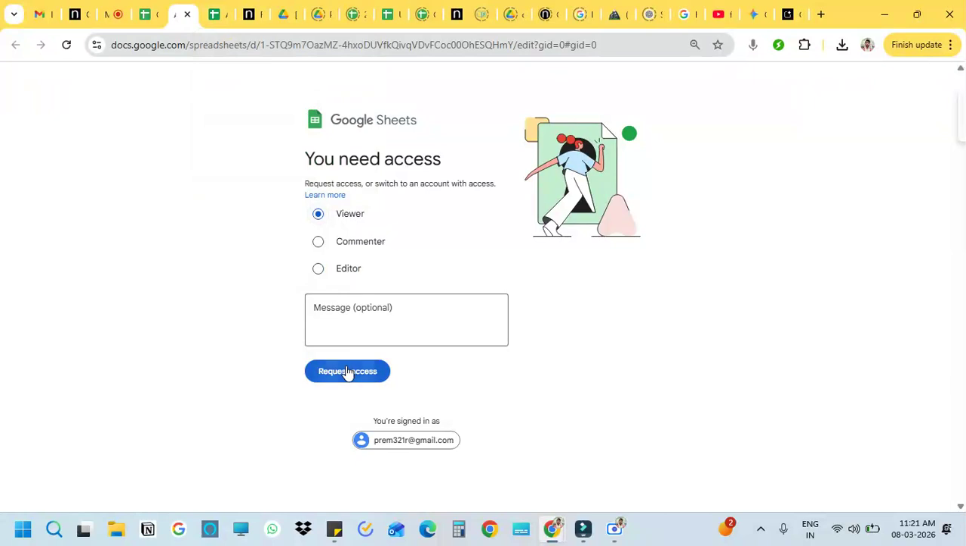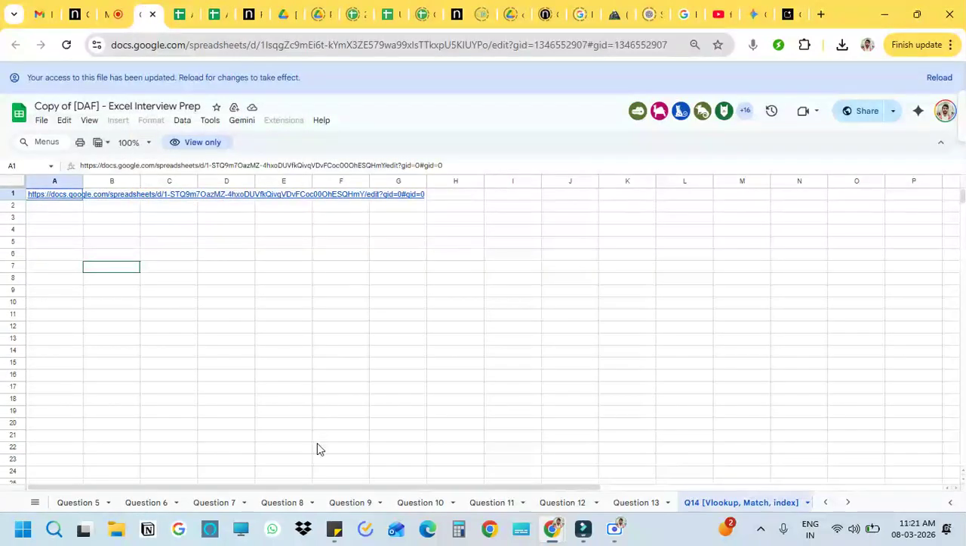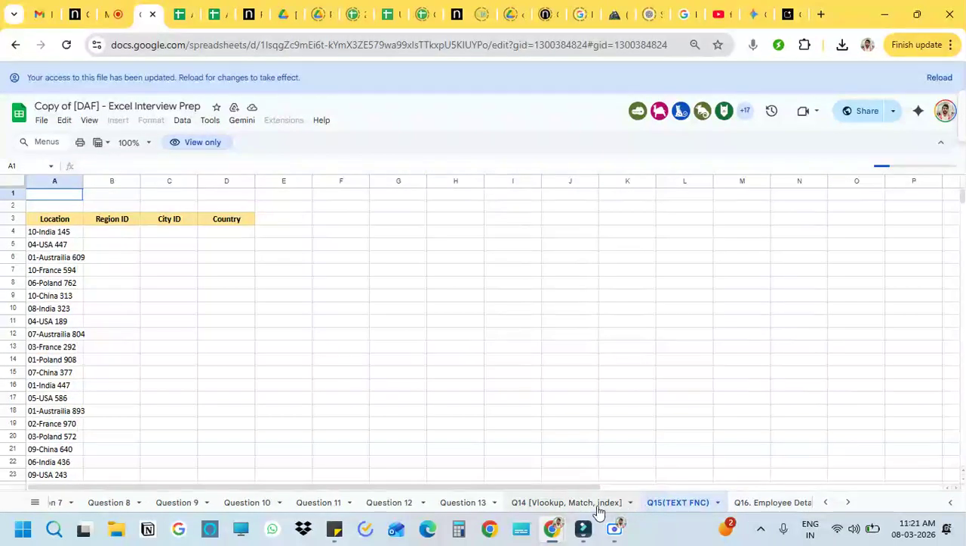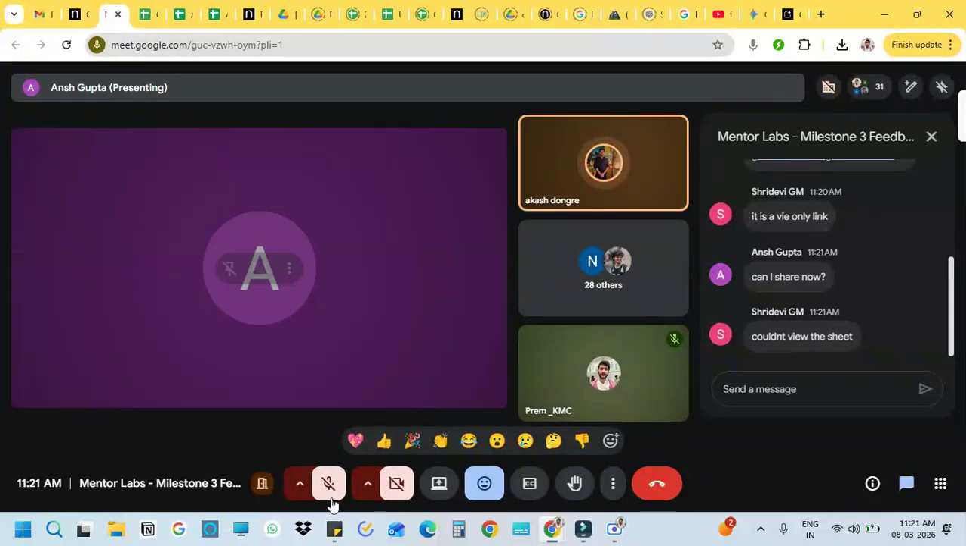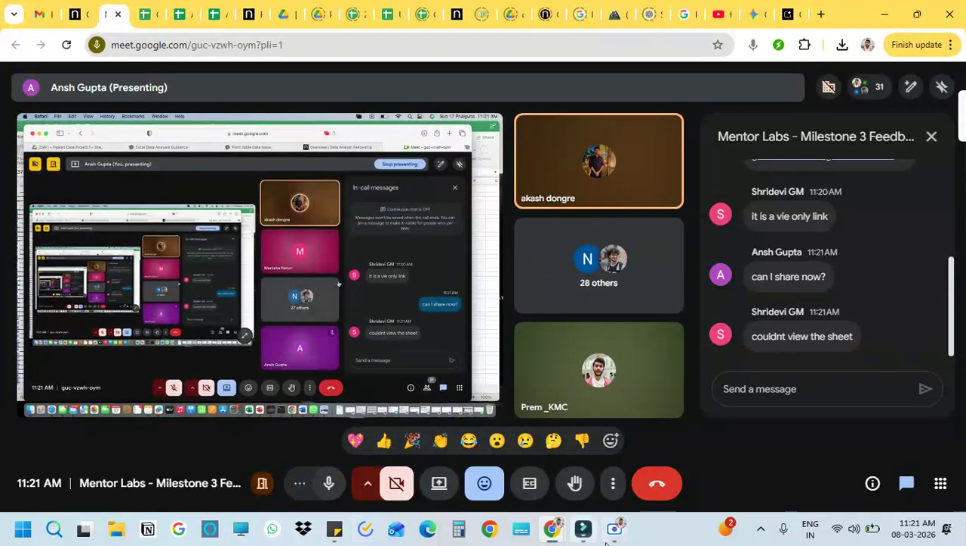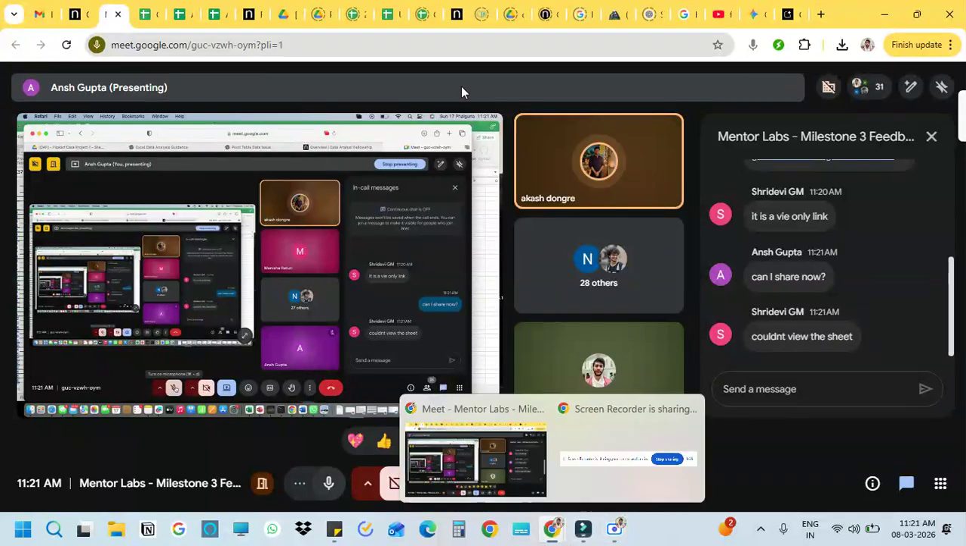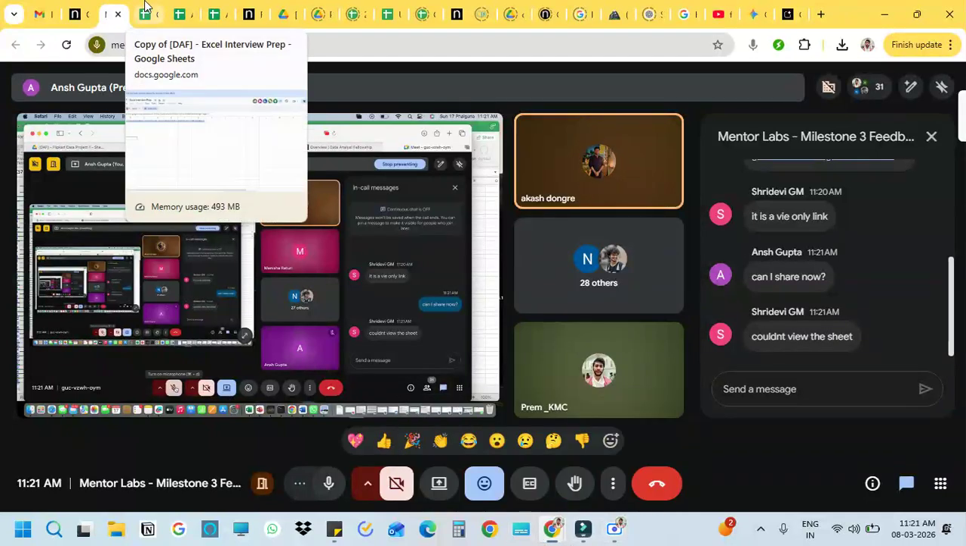Start from question number 14. Inside that we have some extra links, and I need to give access for those also. But please don't do anything here. Just download and make a copy of this particular sheet. I'm giving the access for the other sheet also.